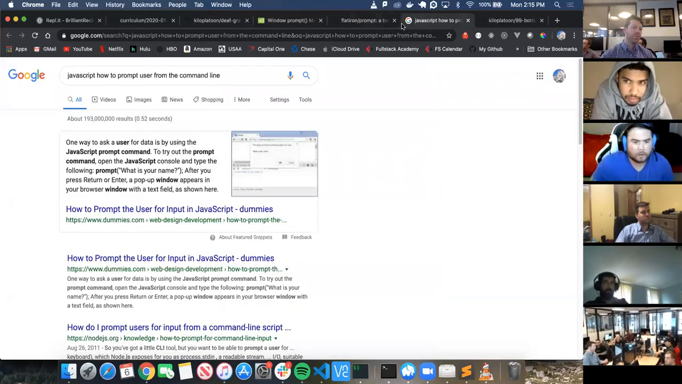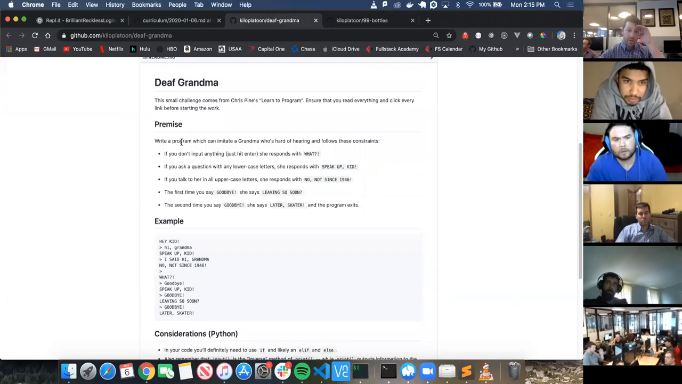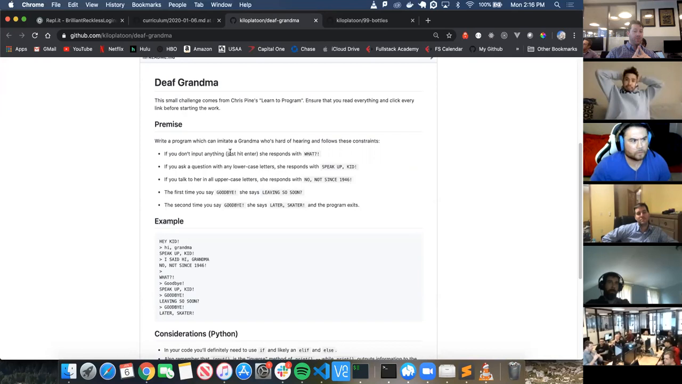You will need to use a prompt command in JavaScript. Essentially, it's like you're talking to your grandma. If you don't input anything and just hit enter, she says, what? If you ask a question with any lowercase, she'll respond, speak up. If you tell her in all uppercase, she responds with, no, not since 1946. If you say goodbye in all capital letters for the first time, she'll say, leaving so soon. If you say goodbye in all capital letters again, she'll say, later, Skeeter.